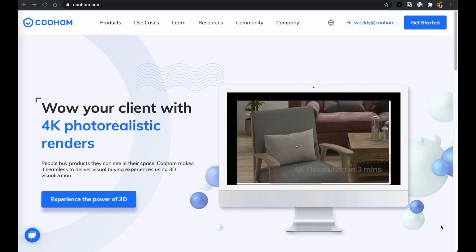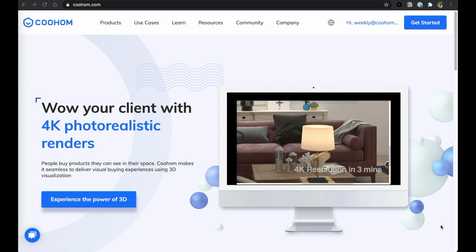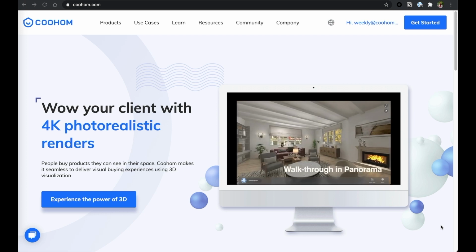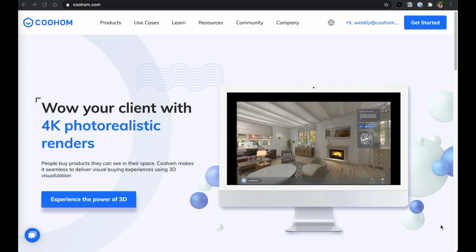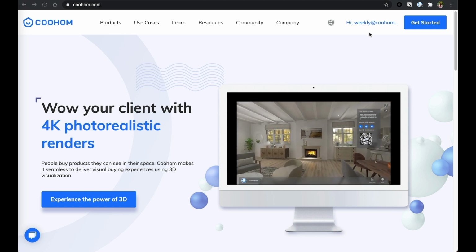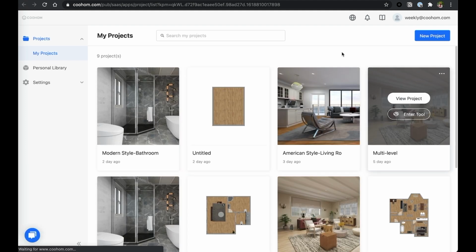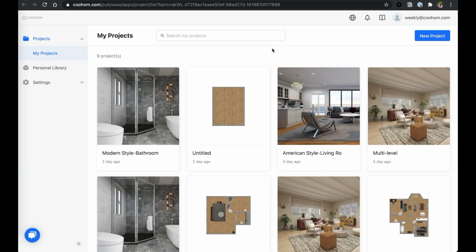Today, I'm going to show you how to do basic project management in Coohom. Let's get to it. First, log into your account. Go to coohom.com and then go to your project interface. In here, this is where you manage all your projects.